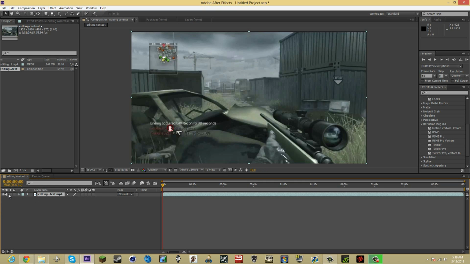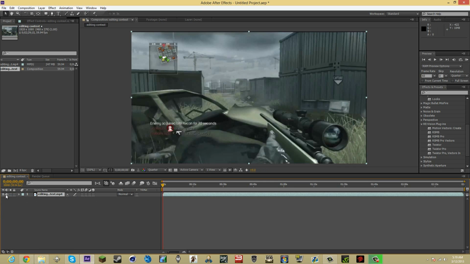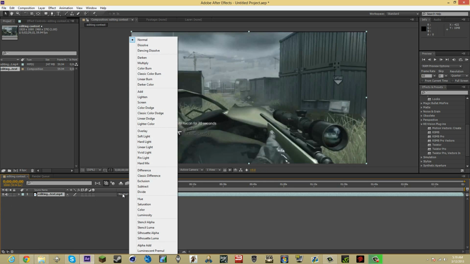Down here, you have all your effects right over here to the left. Over here, you can turn this off and on if you don't want to see the clip. You can also turn this off if you don't want to hear any audio. You have these modes, which are basically overlays if you want to add another clip on top or whatever.